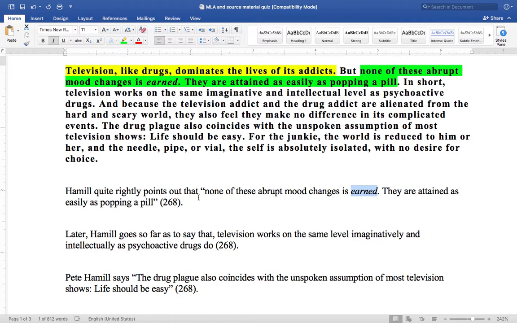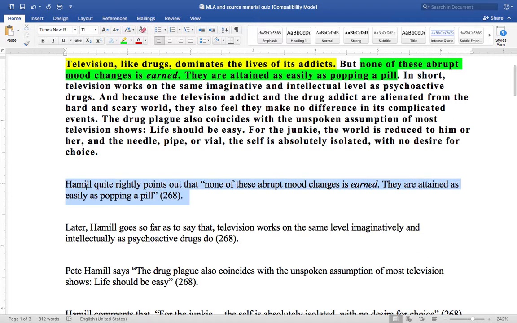Okay, so every character has to be the same if you're doing a direct quotation. Hamill quite rightly points out that, and again, I would punctuate this as if that quotation mark was not there, and that's good. It's not a capital, so it's good. And here, it's not capital, so that works. The rest of that is correct. Let's try the next one.